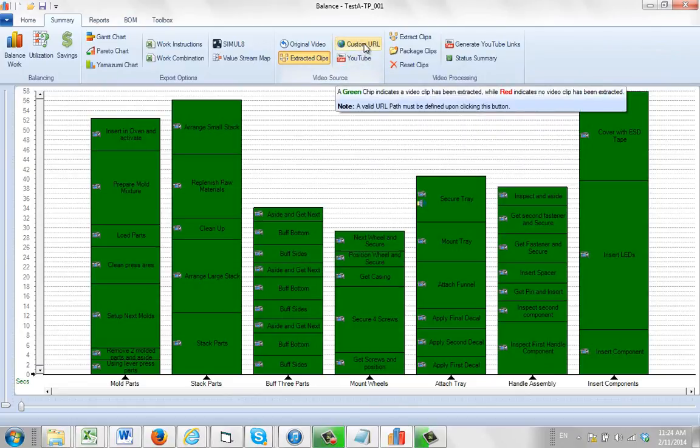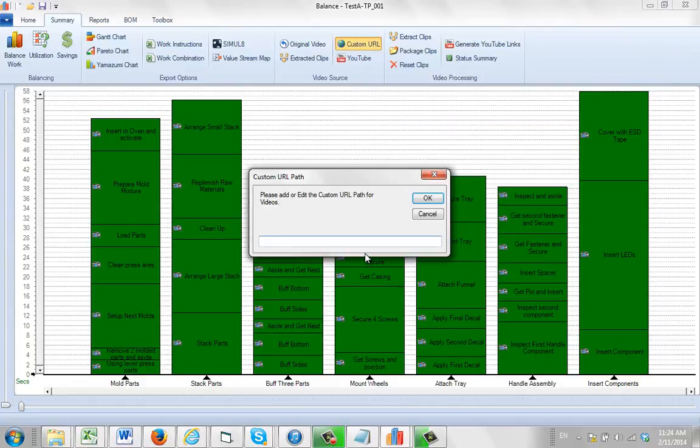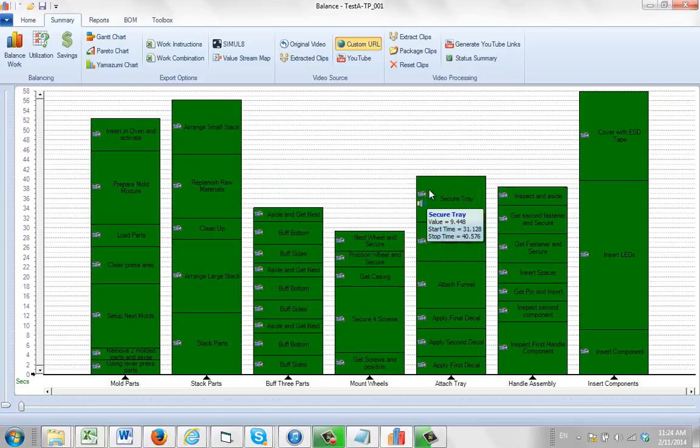So we click on the custom URL and it will bring up a prompt. And this is where we're going to type in the path that the IT department has given us to that particular URL. So I enter the path here and then I click on the OK. And then it's going to go out and find the videos here and check that they're available.